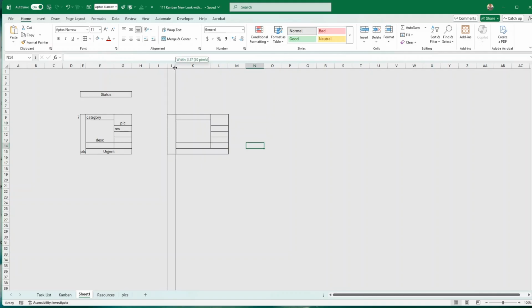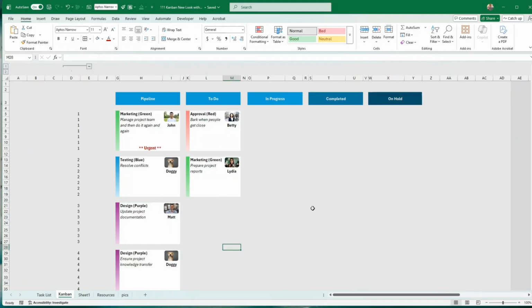Once this is done, we just need to fill all this in with formulas and copy and paste it more or less. So now I'm just going to go back to the main Kanban so I can continue walking you through. So this is the final version. This is what it would look like if you apply the formulas.